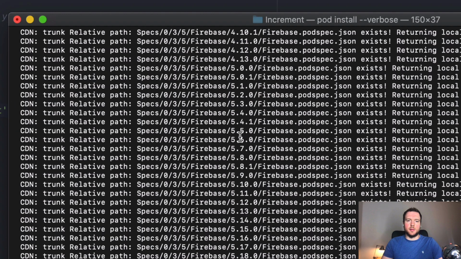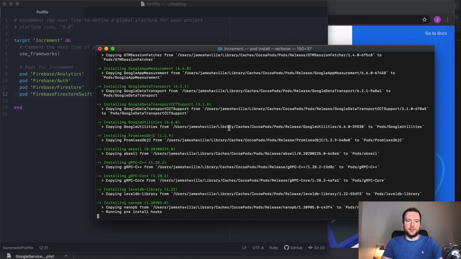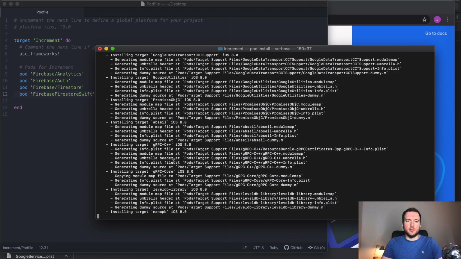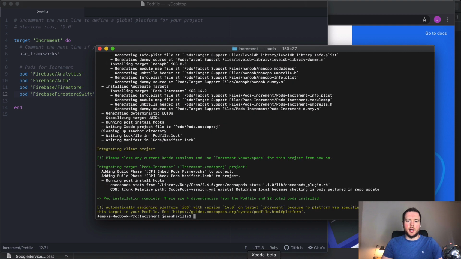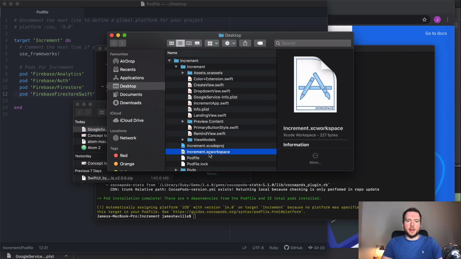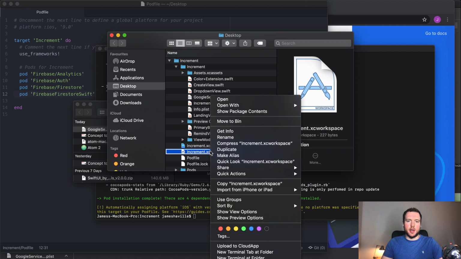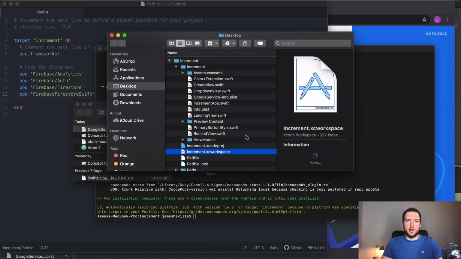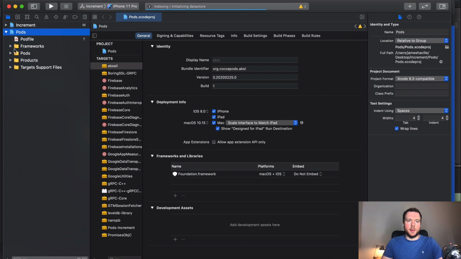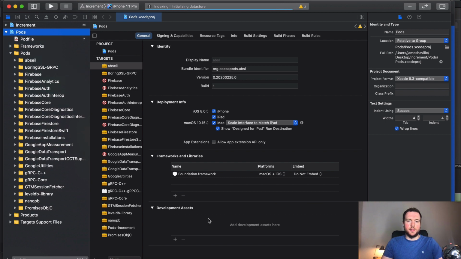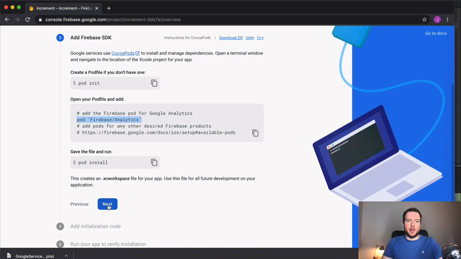--verbose. And the verbose just gives us a bit more detail in the logging in case something goes wrong. And once that's finished, you can go and close Xcode and you can reopen it with this xcworkspace file. And I'm just gonna make sure I open it with the right version of Xcode, Xcode 12. And once you've done that, you can see that the pods are now included in our workspace here. These are all the pods that we just installed. And we can head back over to the Firebase console and we can click next.